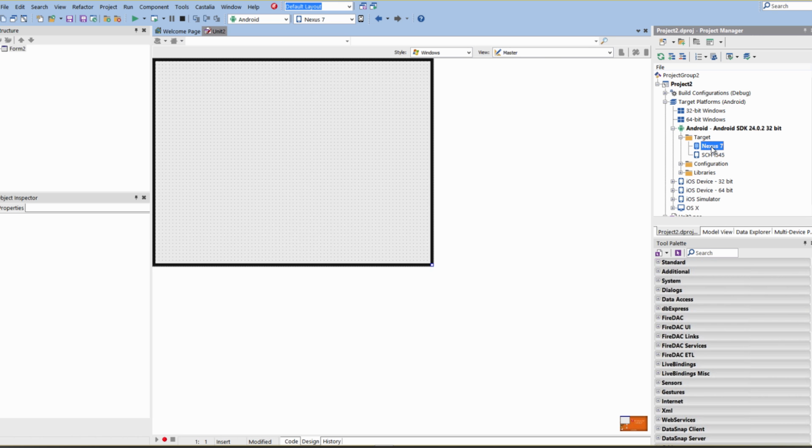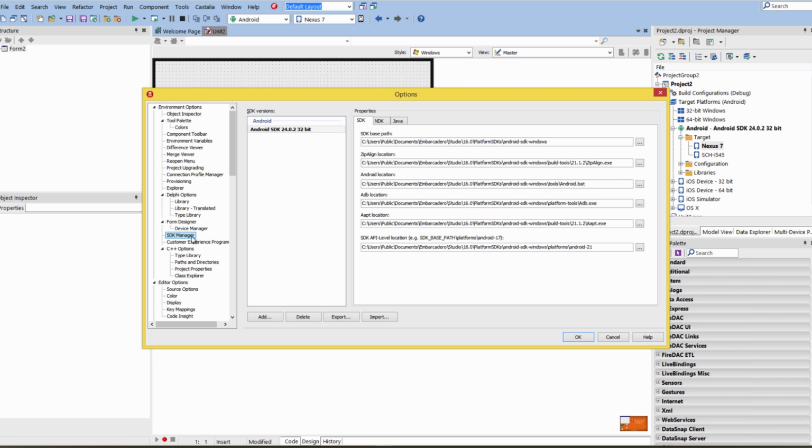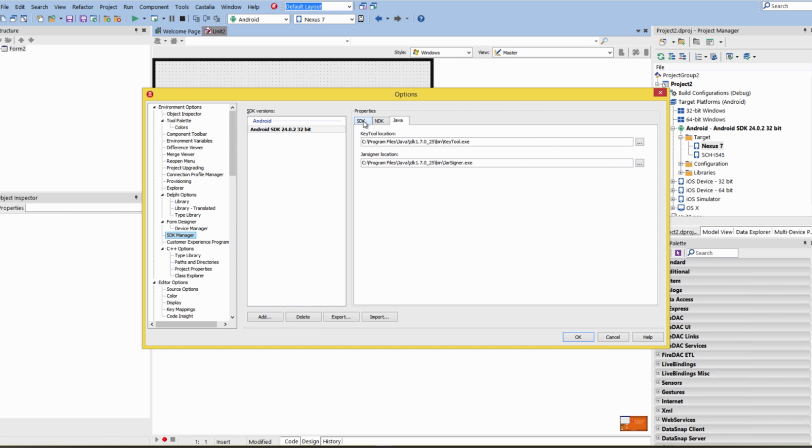So as the DocWiki said, that's the simplest way to make sure you have the latest tools required. So my IDE is now set up for Android development. If we go back to Tools, Options, bring up the SDK Manager, we'll see that there's no exclamation points for our Android SDK properties for both the SDK, the NDK, and our Java settings.